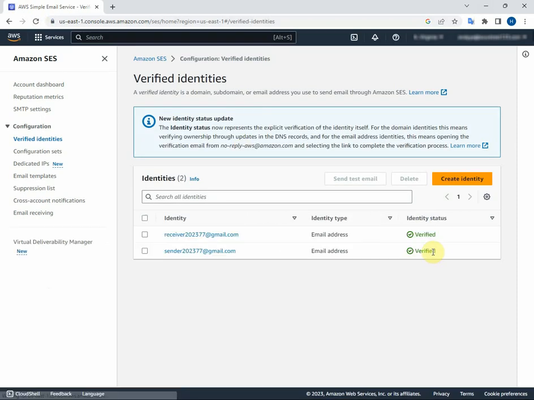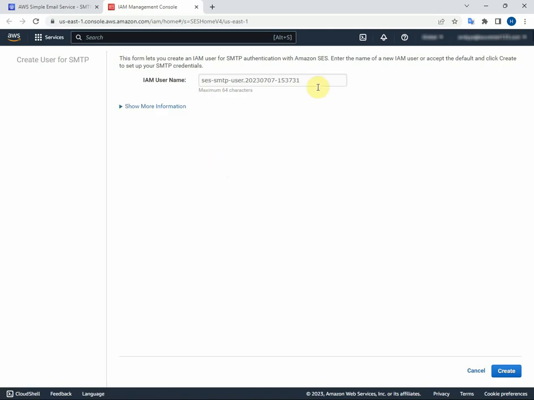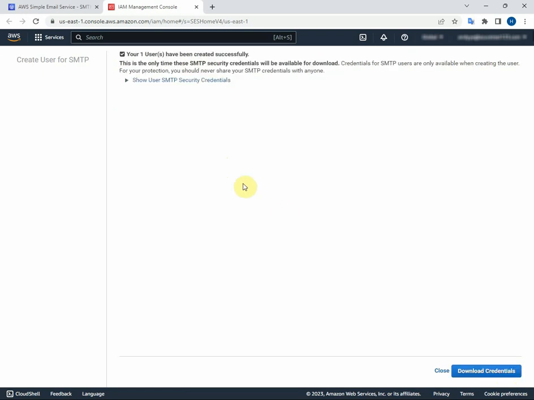Refresh. You see it's a green color. Verified. Next thing, we need to set up the SMTP. We have to create an SMTP credential. We need to create a new user, so type the new username. Click on create. We have opened it up. So this is the SMTP username and the password.